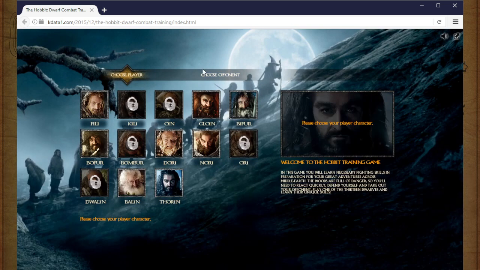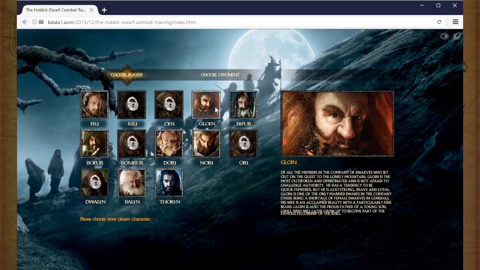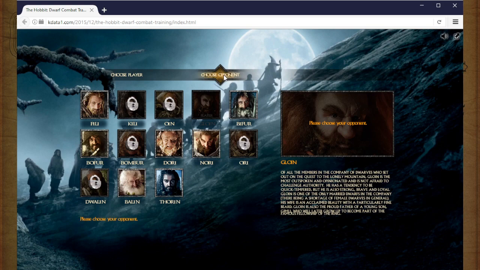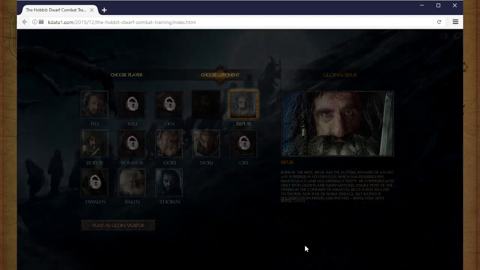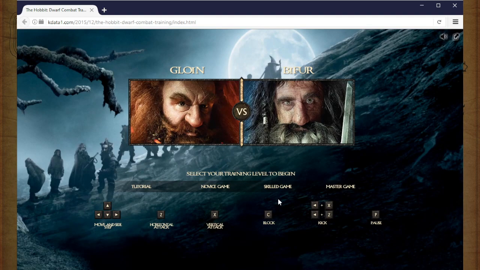Alright, so in the options of this game, the combat training game. Oh, any requests for dwarves, by the way? Let's do Gloin and, I don't know, Biffa. Sure. The two roughest, toughest dwarves in the party. Master game.